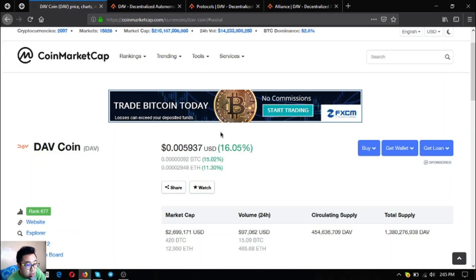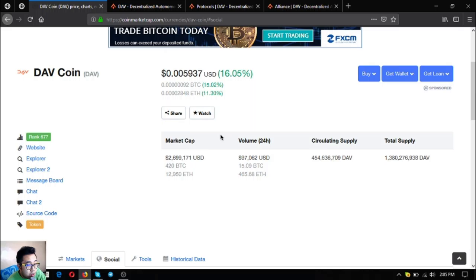Okay, so DAV coins, better include this in your research, or better include this in some coins that you will research, right? So this is a token, this is not a coin, all right?